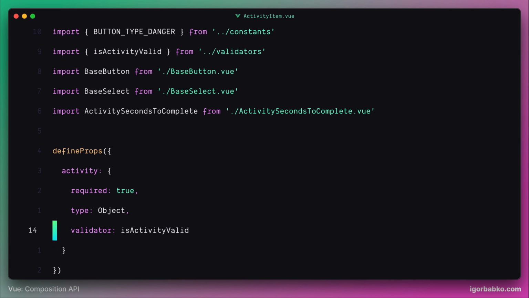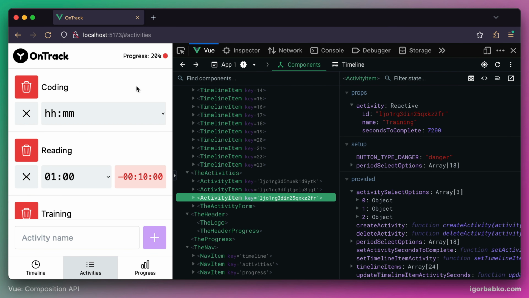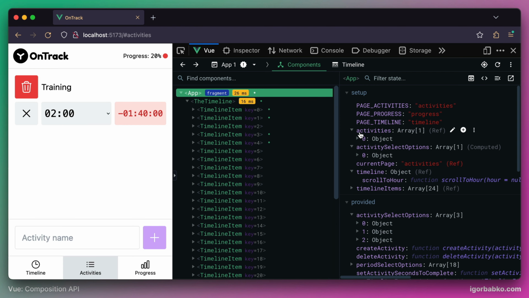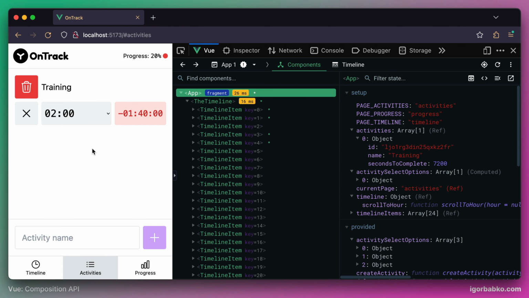And now just to make sure that we haven't broken anything, let's go back to the browser and try to remove activities. And as we can see, activities are properly removed without any errors. And now that activity deletion process is simplified, let's continue our development in the next lesson.